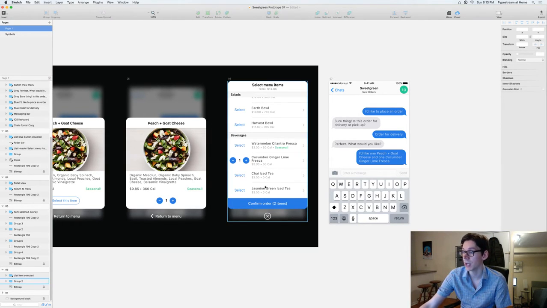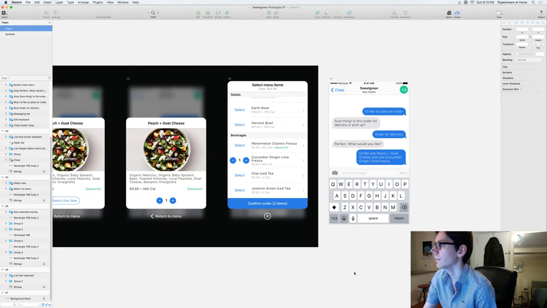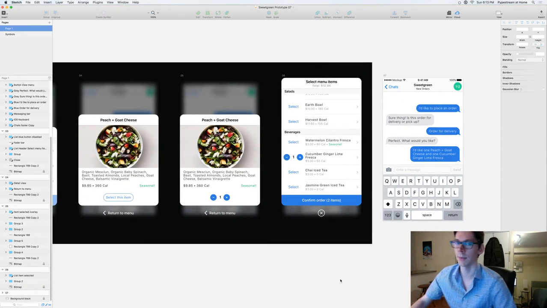For example, jasmine green iced tea, chai iced tea, watermelon cilantro fresca. There are no mock-ups for any of those screens, and they're not necessary, because when you flick through this list, after seeing one example, your mind fills in the gaps of, oh, I see how the rest of this works. All right, getting on my soapbox here.